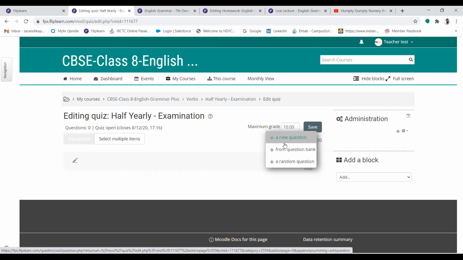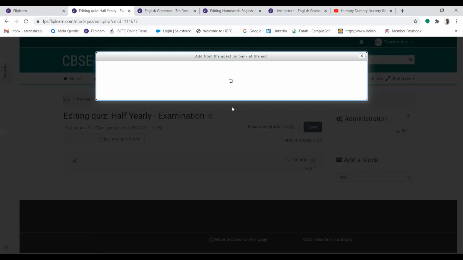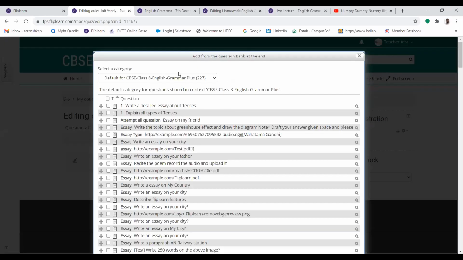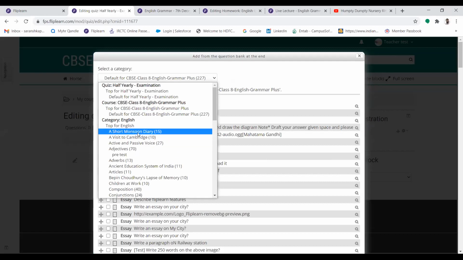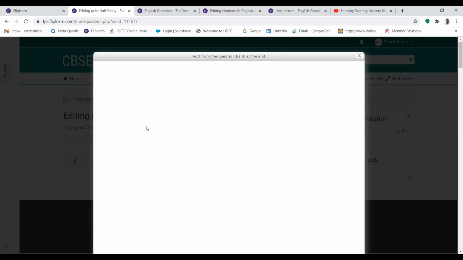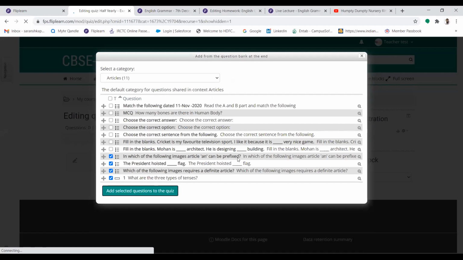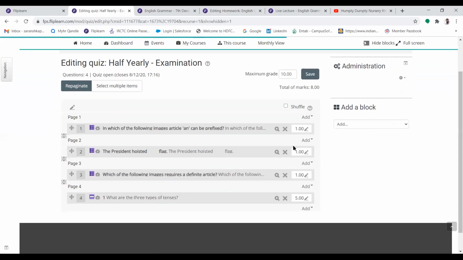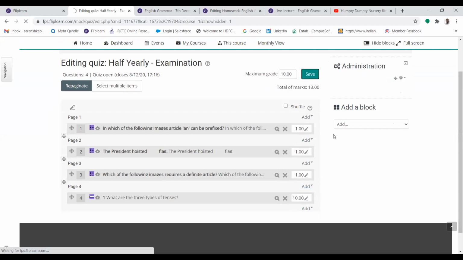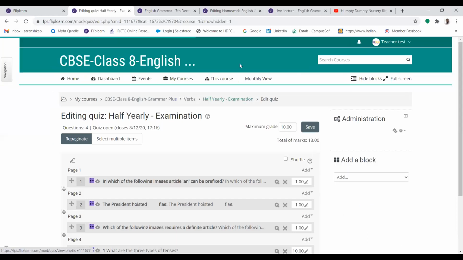Let me quickly create a few questions from the question bank. Let's say I will add articles, 4 questions. I can even change the marks of the questions at any point of time. Let's say if I want to change this from 5 marks to 10, I can do that too. Save. So this is one examination.